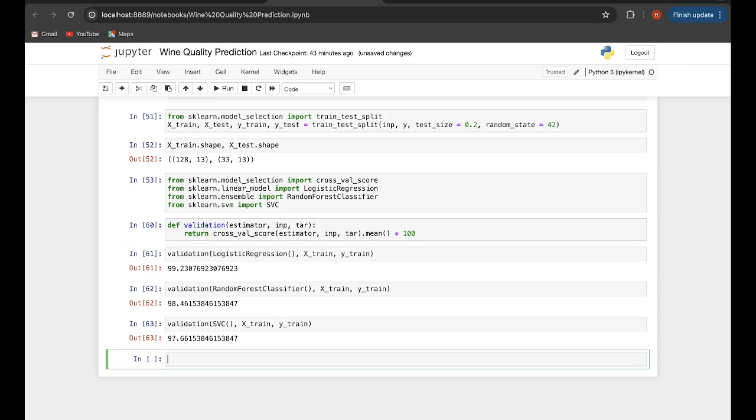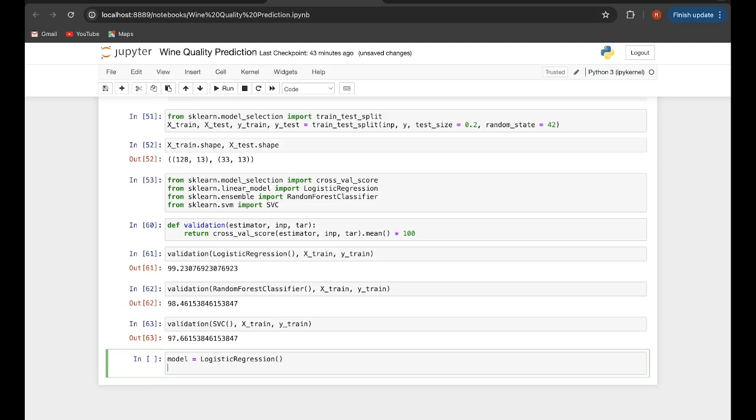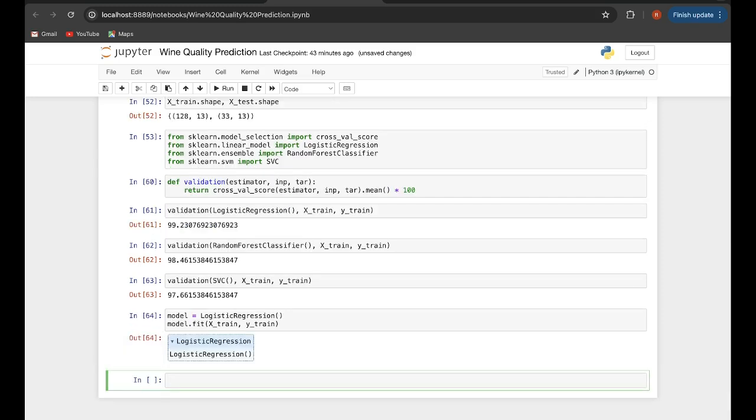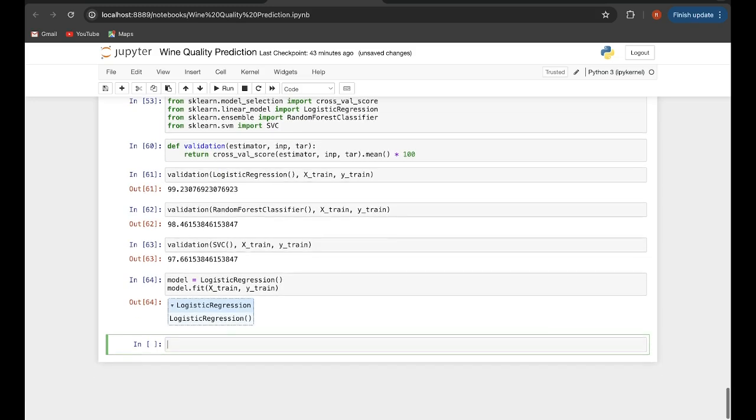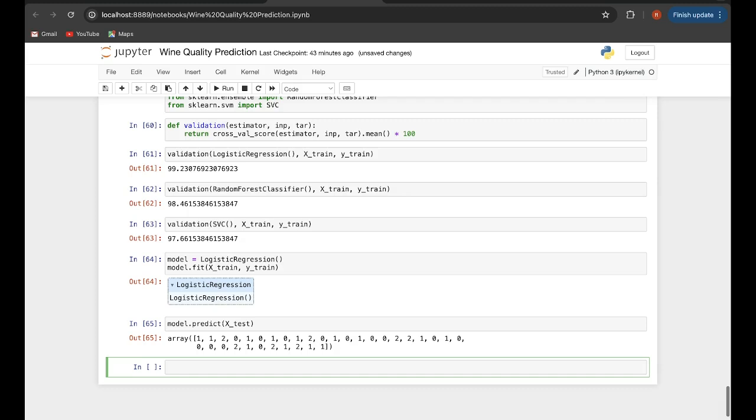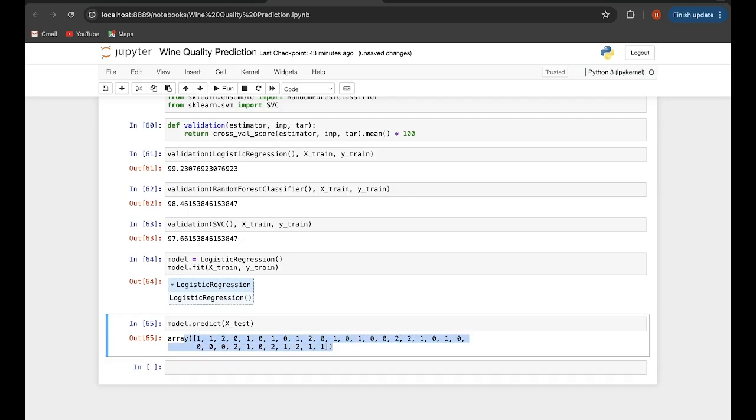So we will say model is equal to logistic regression, and then we will fit our model onto our training set. So I will say model.fit X_train and y_train. Let's run that. After fitting our model, now we will make our predictions. To make the predictions, I will say model.predict, and here I will pass my testing set, that is X_test. Let's run that. And these are all the predictions. So let us store these predictions into some variable. Let us name that as pred.